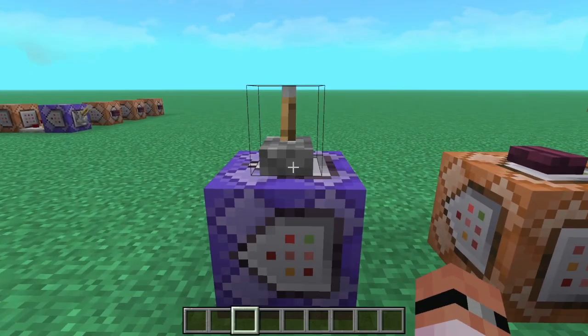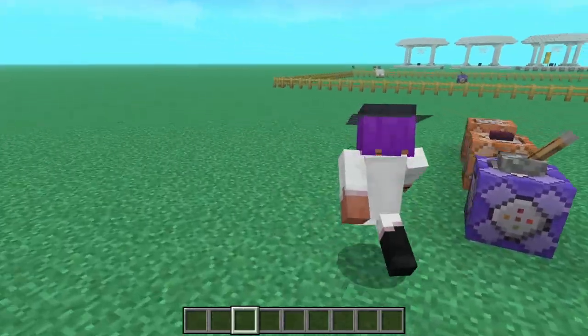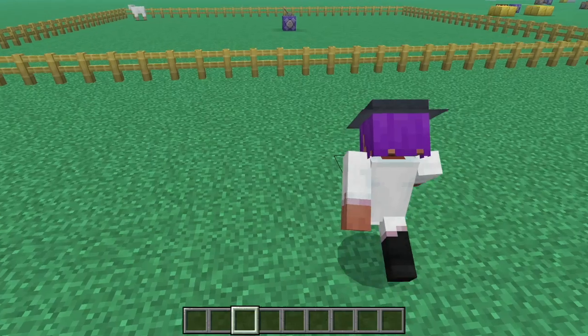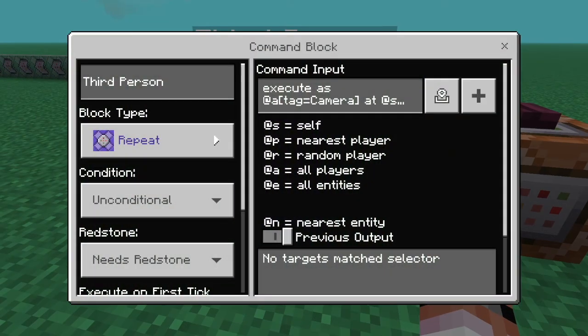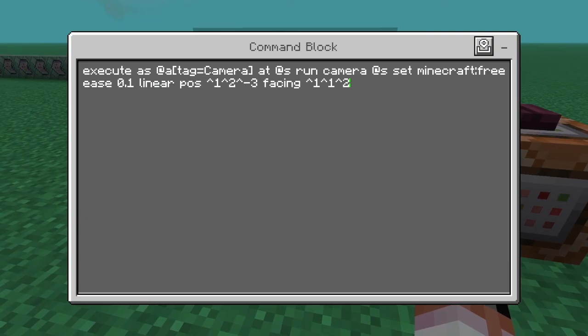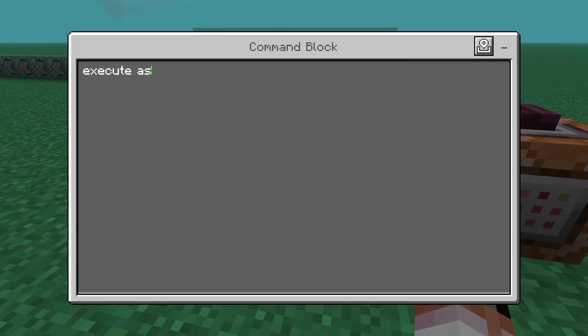Once again with this command, when I run the lever, we get this third person view, and it also rotates vertically and horizontally for us. This once again uses an ease camera command that looks a little bit like this. We once again start with execute as, except this time the target of the command is going to be any player with the tag of camera. The location it will then be run at is set by doing at @s, so that it's run at each individual player. Next up we have run camera @s, so that each player is changing its own camera.